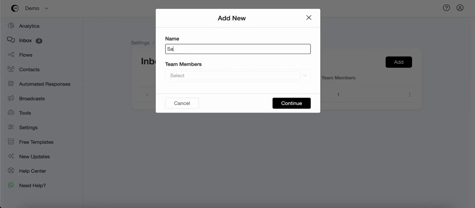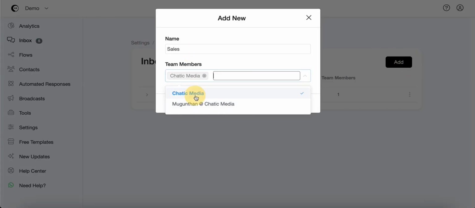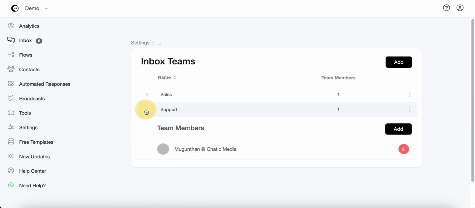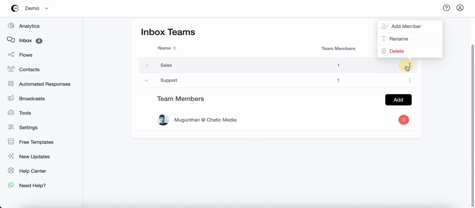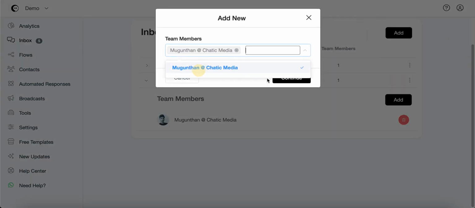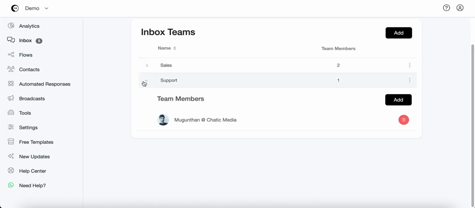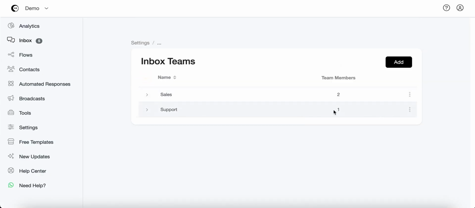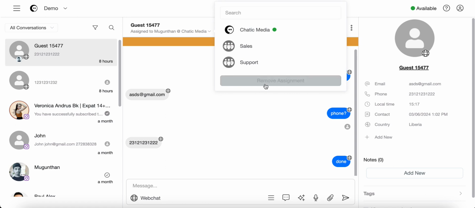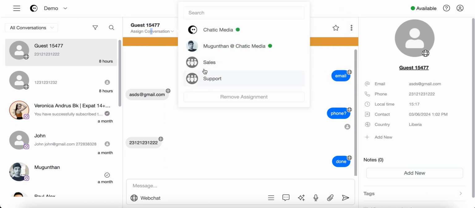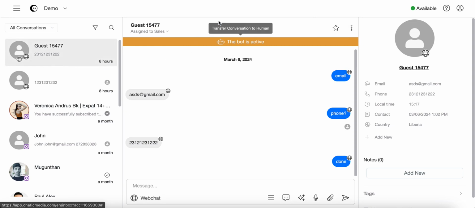So let's say sales. In this account we have only two profiles, or two admins, so we can only create teams with just these two profiles. Likewise, if you want to add another member to sales, you can do that as well. Let's say I want to add this particular person as well. So for sales we have two people, and for support we have one person. And in the inbox you can assign conversations to the specific teams as well. If I go to the inbox, instead of assigning to an agent, let me remove the assignment, and here you can simply assign to sales or support. That's also possible.